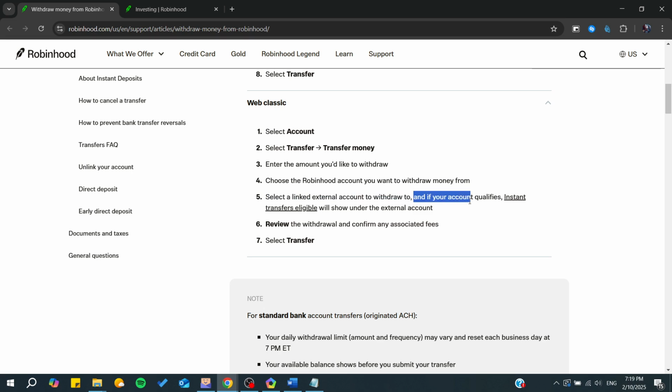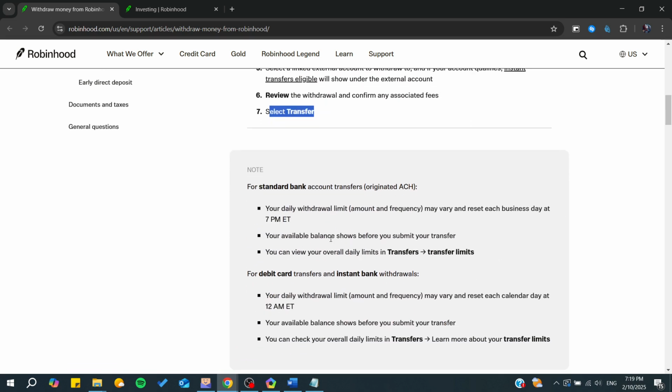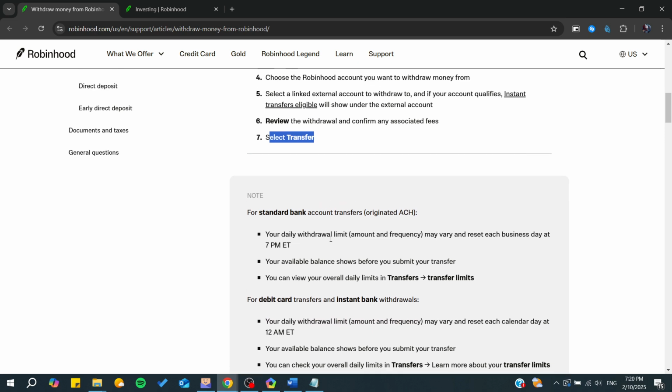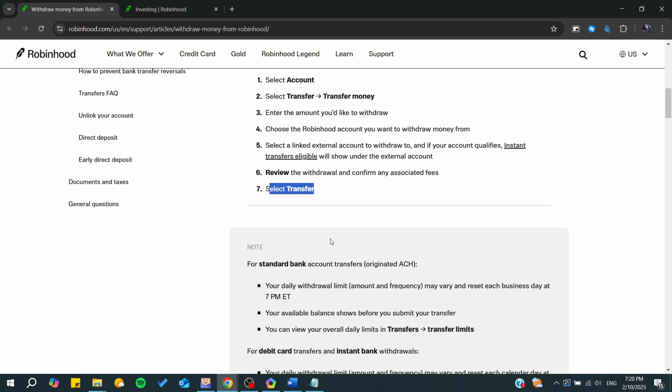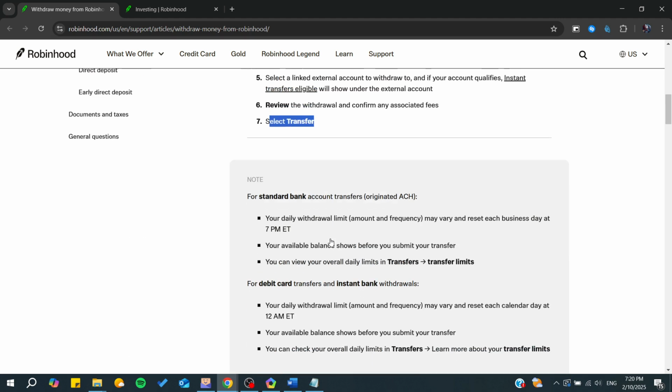your Robinhood account. And basically, you will review the operation, and you will need just to confirm it by clicking on transfer. And by following these steps, you will be able to cash out or to withdraw money from your Robinhood account to your external bank account.